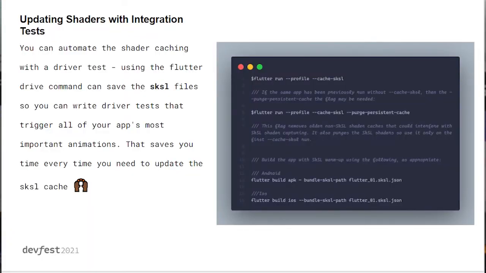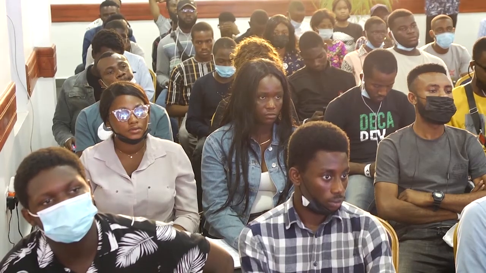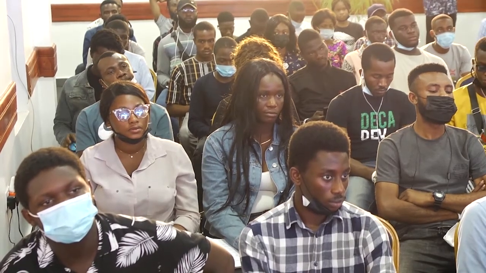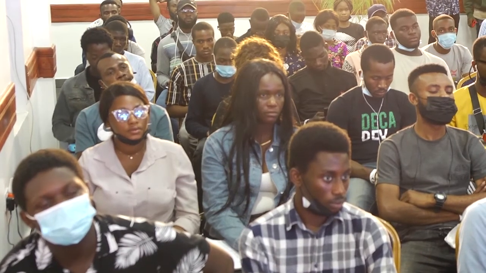So this is basically talking about how we can automate that process. I explained that you automate the process in an integration test. So if you write an integration test for your mobile application, it will be easier for you to get all the shaders that are needed and then compile it based on the information that's needed.